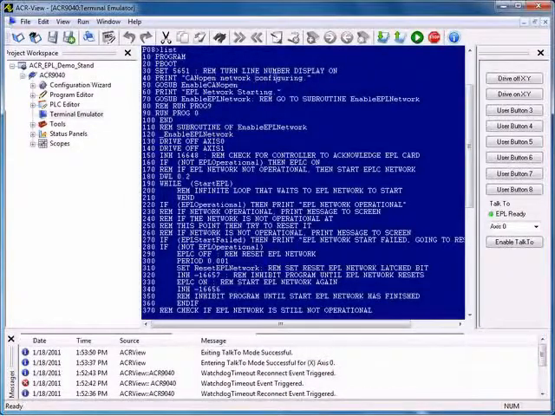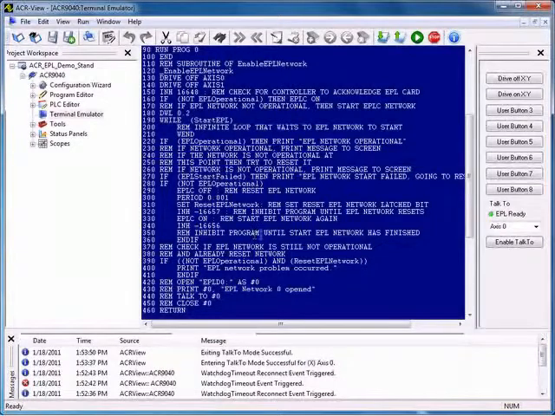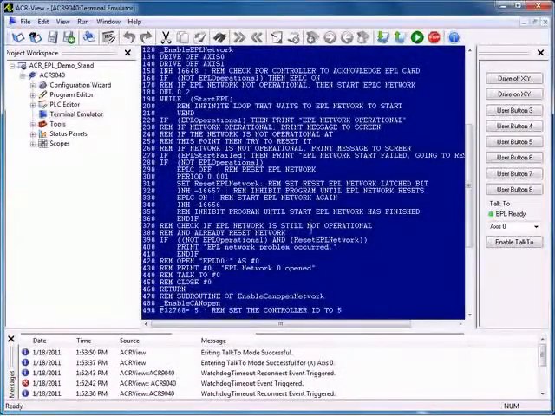Okay, so the first thing it does is it goes down here and it enables the CAN open. We have a CAN open connection on here. It goes to a subroutine. It enables the EPL network. It goes through and it checks the controller to make sure it's an EPL. It checks to see if the EPL's operational. If it's not, then it does an EPLC startup. It runs a loop, waiting for the bits to come back that say, yes, the EPL network is running. Once it sees whether the network's running or not, it'll print out different messages. If it's not operational, it'll print a message to the screen that it failed to start, or that it has successfully started. It'll give you a message that it's operational.